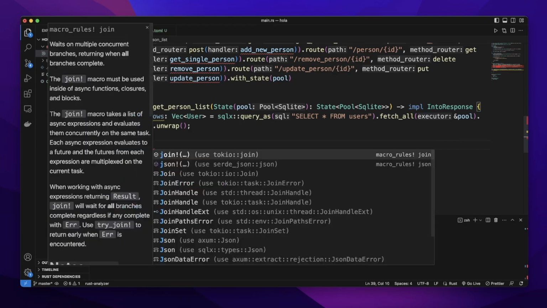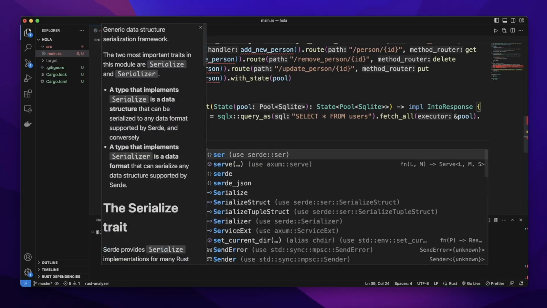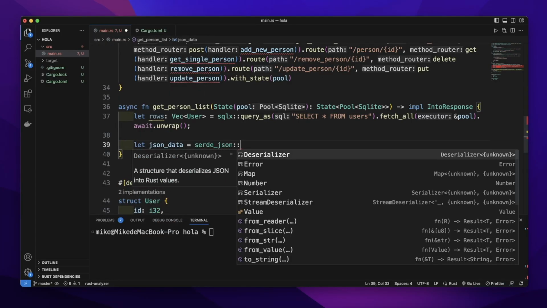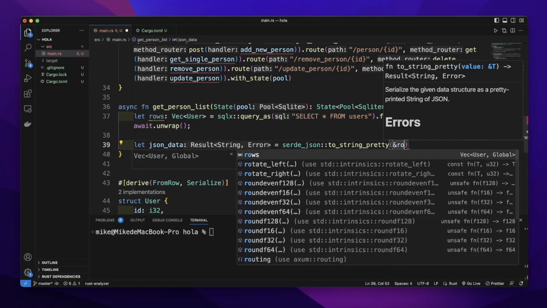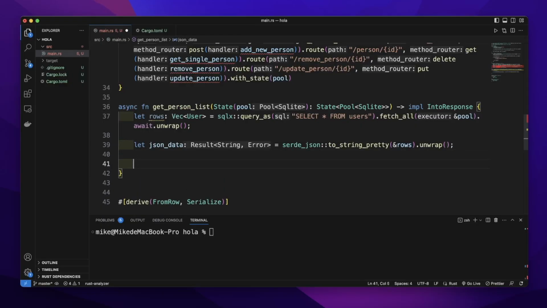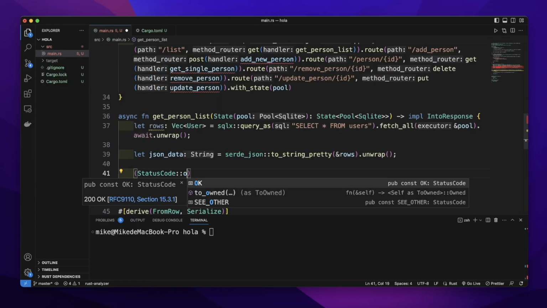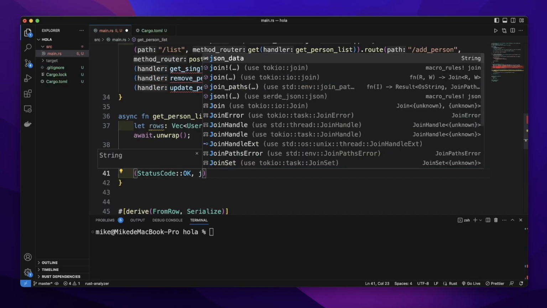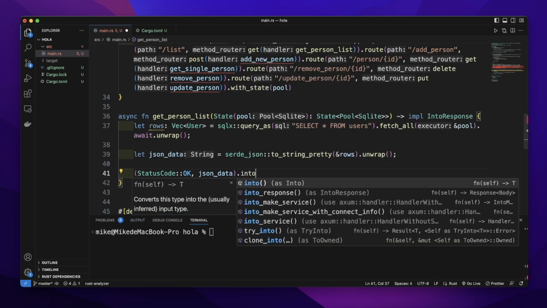Then let's create a variable, give the name json_data equal to, we'll call serde_json to_string_pretty function. Then we'll pass the reference of these rows as argument. Then let's call unwrap to handle the result. So it will convert these rows to JSON data. Last, let's write a response, status code OK, then json_data as a second element. Then let's call into_response.